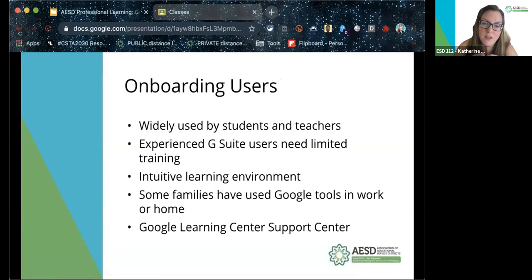One of the things to think about when you're onboarding users to Google Classroom is that this is something that's already pretty widely used by students and teachers. So if you have experienced G Suite users, they don't need as much training. It's, again, not a very high lift. If people have never touched the Google stuff, they're going to have more questions, but it's usually a pretty quick learning curve to add Google Classroom if you already have G Suite in use. It's pretty intuitive to use. One of the other advantages we've noticed is that a lot of families have experienced the Google tools either at work or at home in their personal life, so it looks familiar and feels a little less scary. And Google has a lot of online support for the tools, so you don't have to reinvent the wheel. There's some stuff that you can share with them.